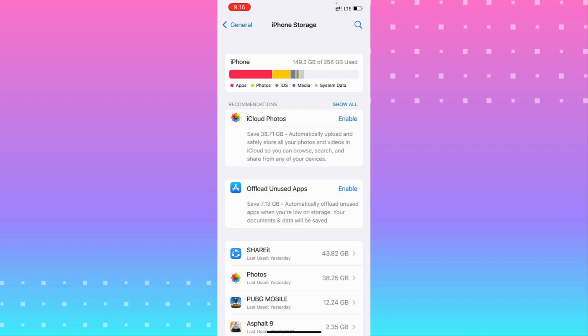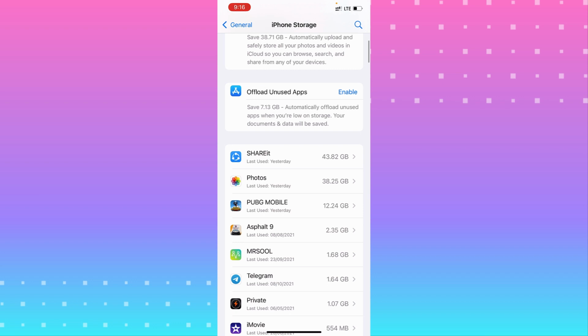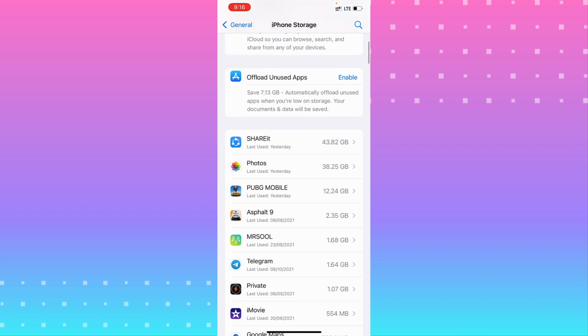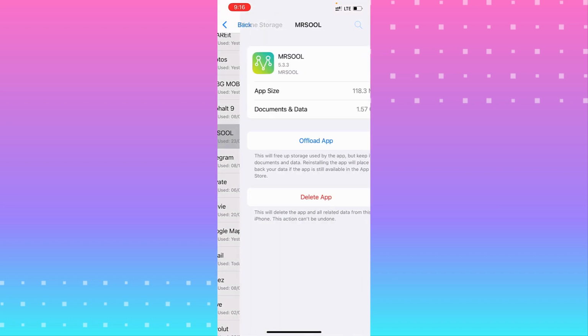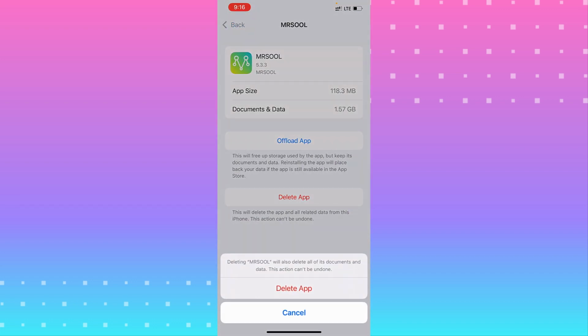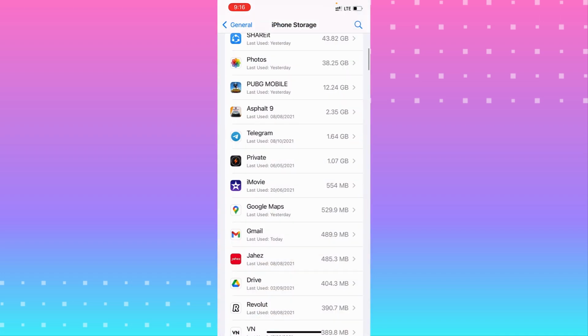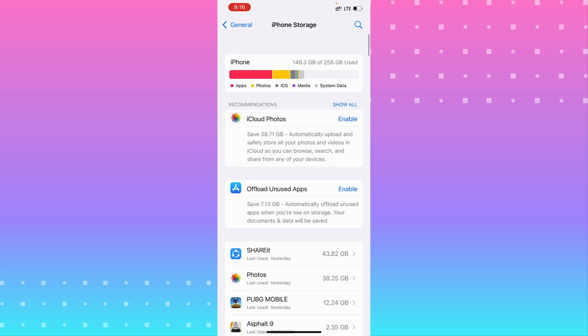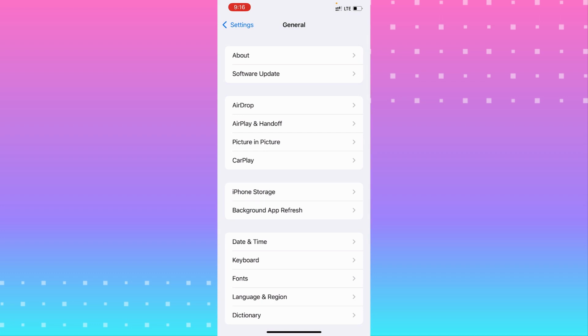That will be okay. If not, you need to delete some of your stuff. If you don't have enough, you need to delete apps. Like I have shared, I have like 43 gigabytes. Let's delete some apps. Delete the app, it frees up a lot of space. Now you have 1 gigabyte more, and after that, you are able to update your device.